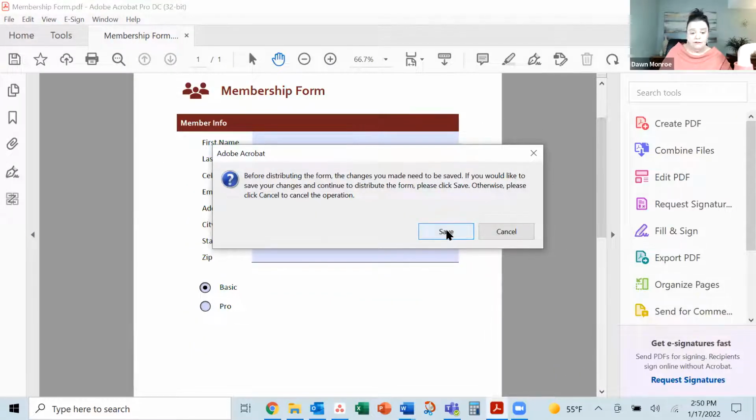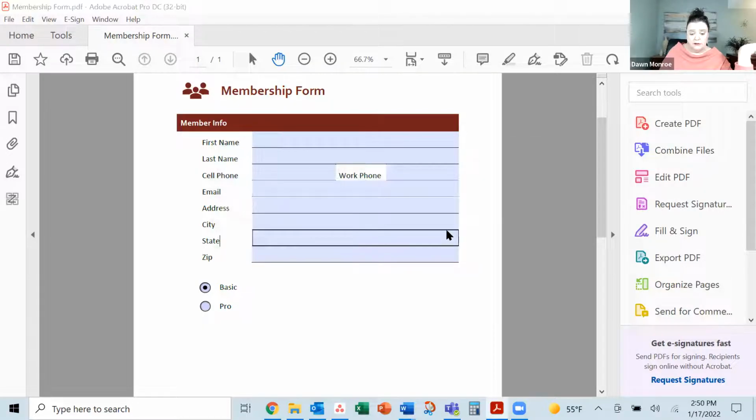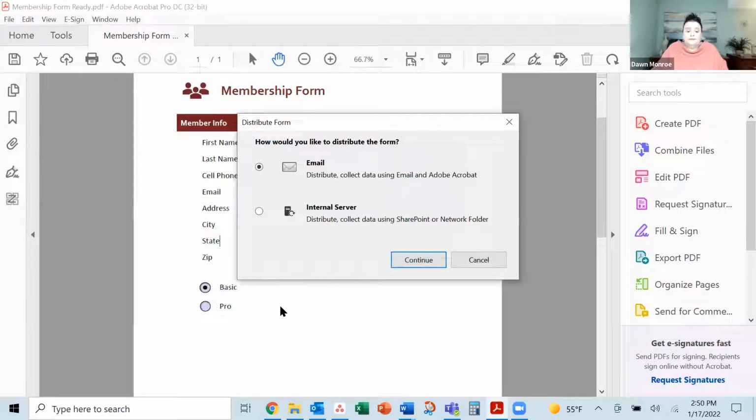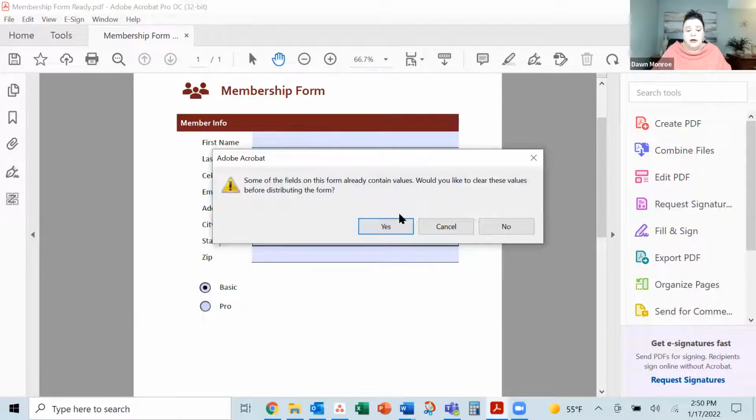I need to save. Thank you for that. Saving it, and then membership ready, and save it. Okay. And so then how am I going to distribute? I can do it by email. And if I was connecting it somehow, and if you needed to do this, maybe you need to find out from your IT folks where this needs to live.